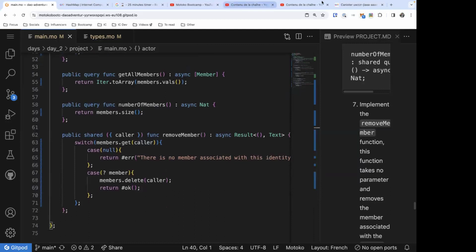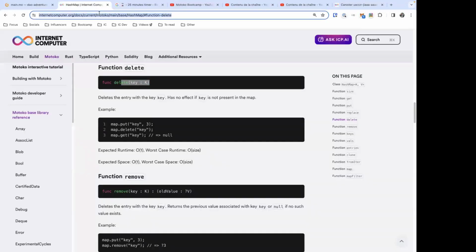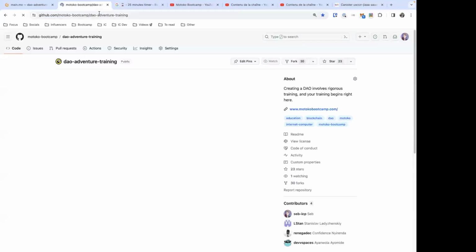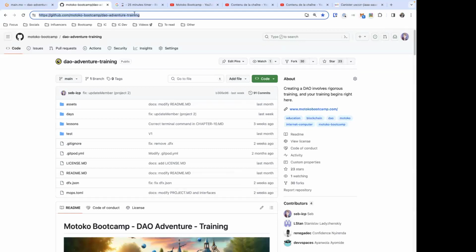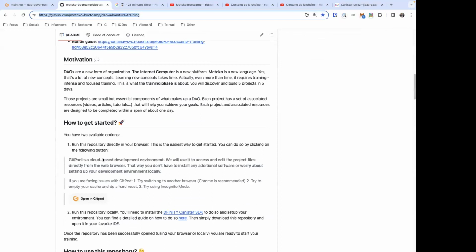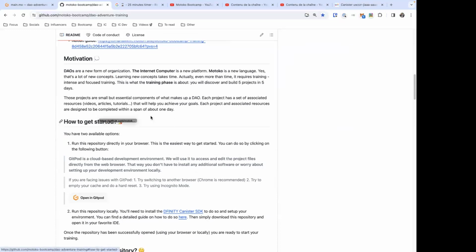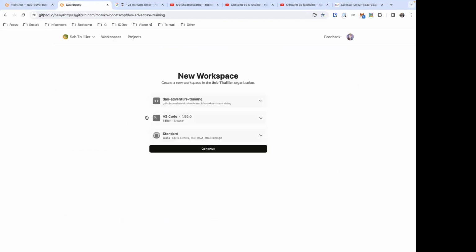I've already shown it. You just need to go to this repository and then click here, how to get started. Option number 1, open in Gitpod. It will open a workspace.